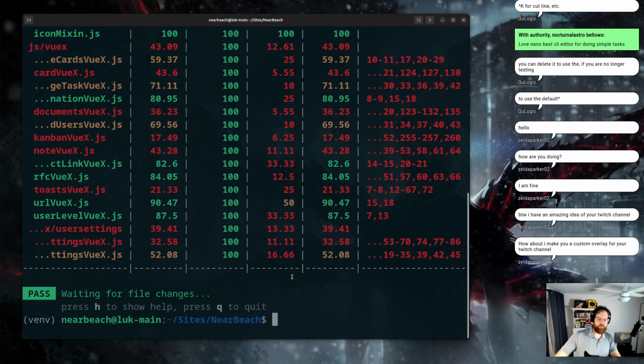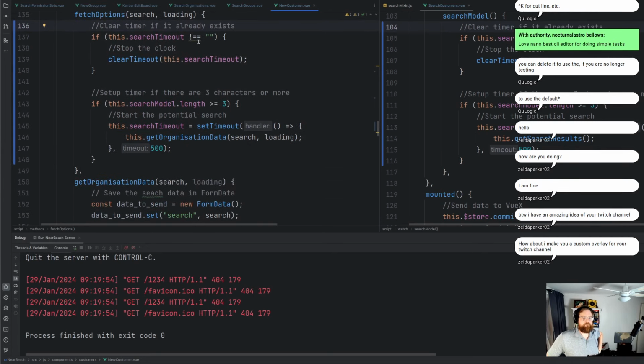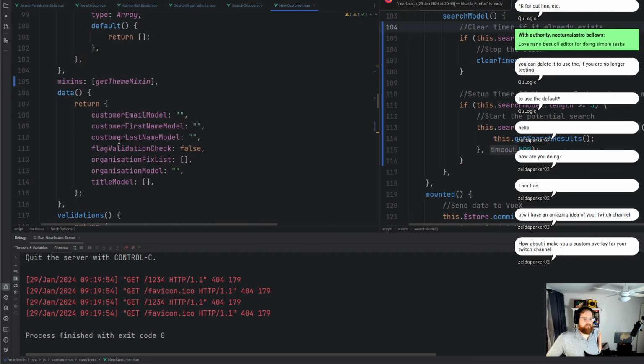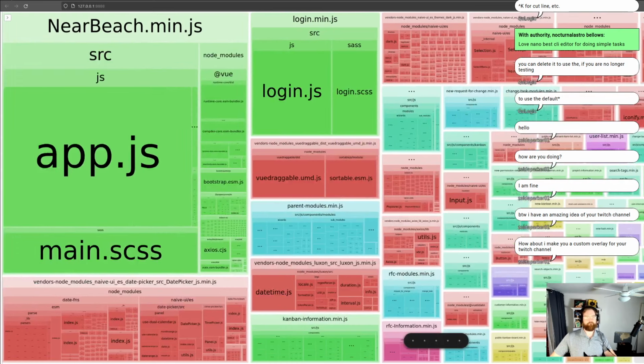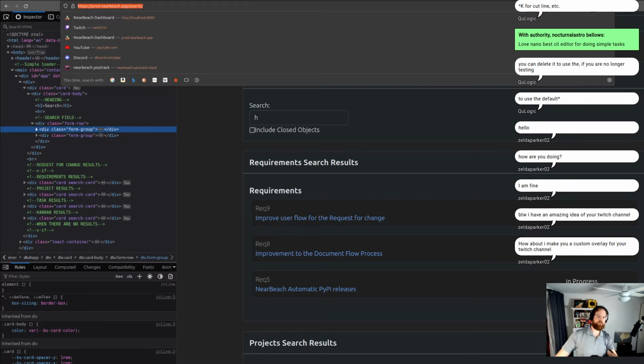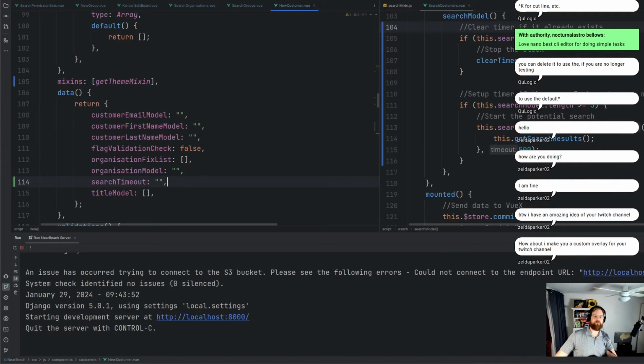I want to do an npm run watch. And what I want to do is test this new functionality here. Now the search timeout is not in there. Element PQRS. All right, oh, I gotta run debug mode. And this is part of new customer.